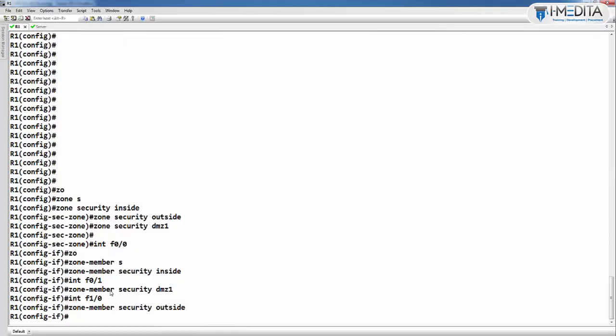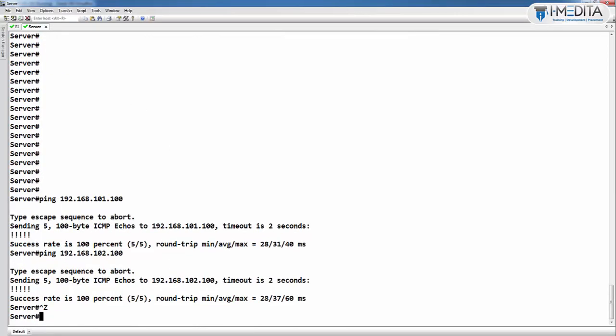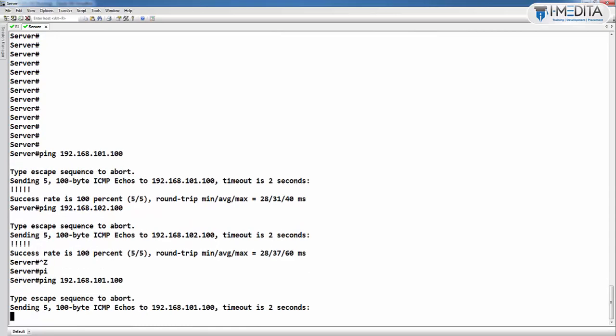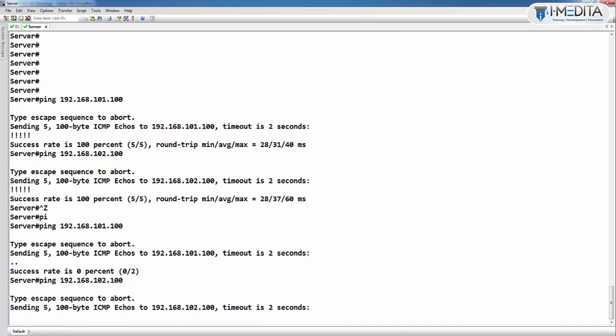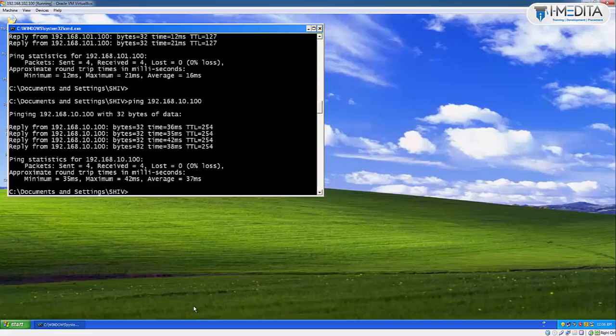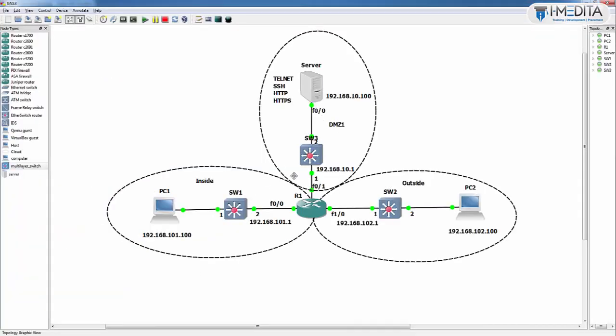again check with outside, start run CMD, ping 192.168.102.100, not working. Same check on server, ping to 101.100, no, ping to 102.100, no. Then go to PC2, ping with 101.100, not possible. So what we have to define? Yes, we have to define policy.